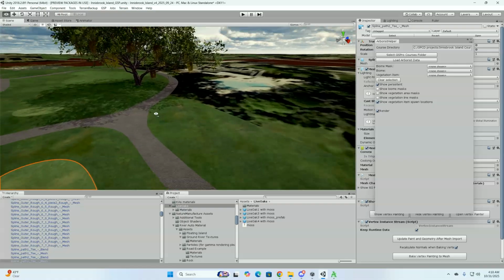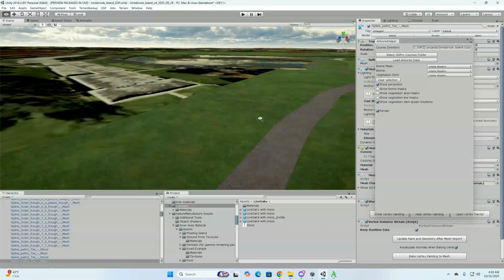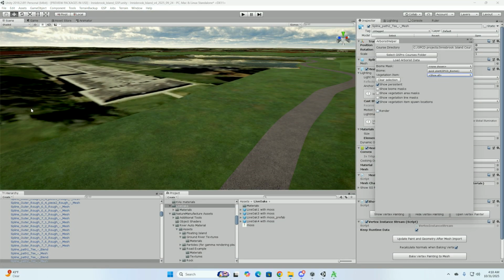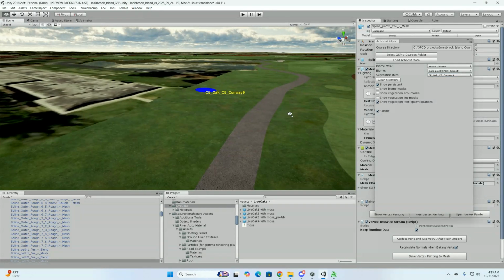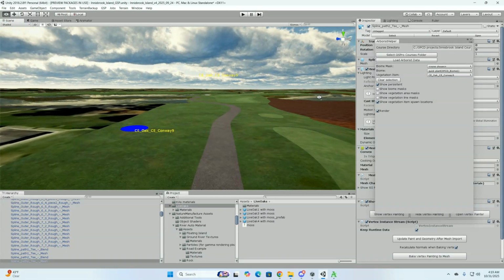Well, let me pause for just a second. Okay, that was the problem. I had the vegetation item. I had show all. You've got to click the item. So when we click that and then we click render, now the item shows up. So that was one of them there.